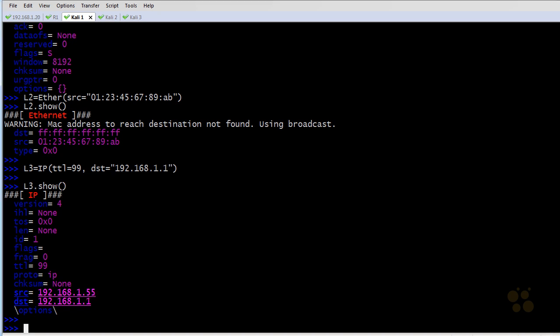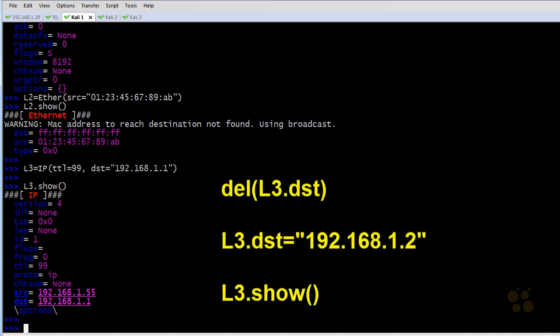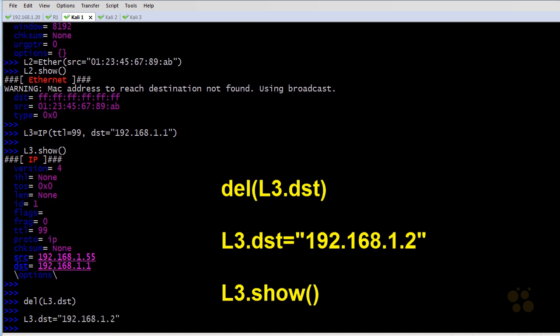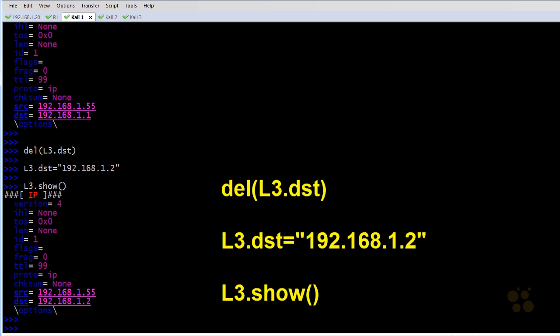So let's say we made a mistake. We said, oh, that's the wrong destination address. How do I undo that? Well, we simply use the delete option. So delete and then in parentheses L3.dst. That will remove it. And if we want to put a new destination address back in, we can do so. And of course, it would be a great idea to validate that it actually took.